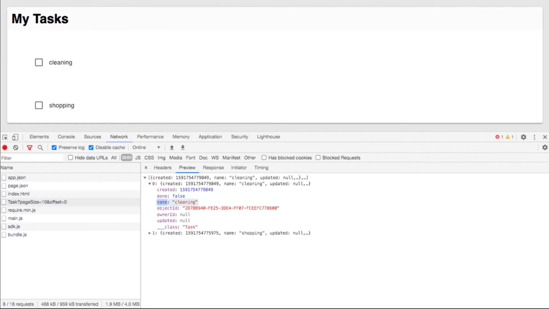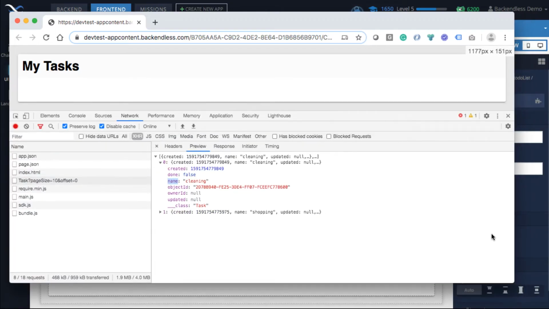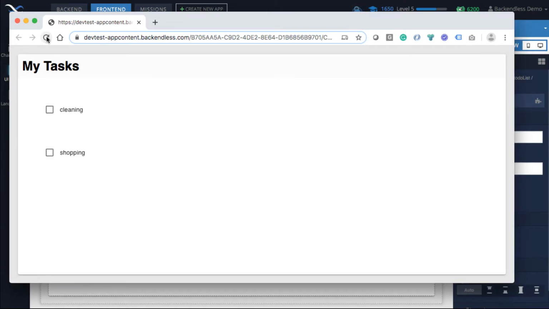So now if we go back to our page, and I'm going to change the browser to be a little bit smaller, just reload this page. At this point, you see it becomes cleaning and shopping. So now we already have visualization of the to-do list in our application.